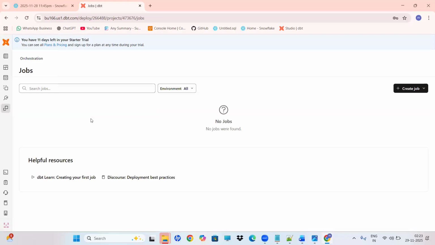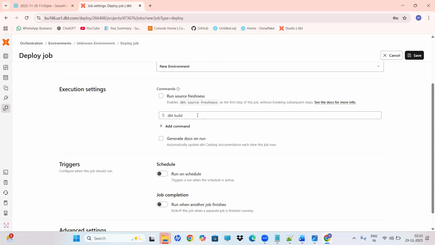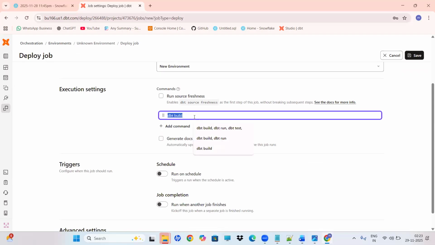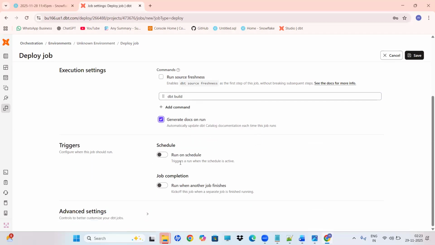Now we need to go to jobs. Create job. I'm using a deploy job, new job, and we need to select which environment. Usually we use dbt build. You can use dbt run or dbt docs generate, or we can select generate docs and run. After that we can schedule: run and schedule, and job completion.